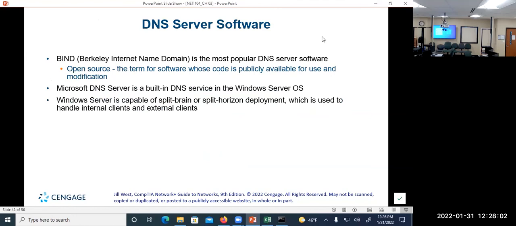Okay, and you have DNS server software. The most common one is the Berkeley Internet Name Domain server, BIND. It's the most popular DNS server software. It's open source, and it's the built-in DNS service in Windows Server. So when you have Windows Server, it already has built-in software for the DNS server.